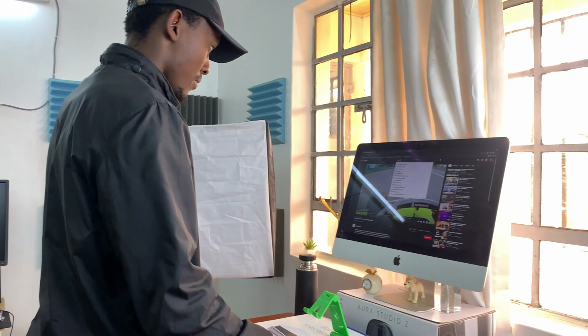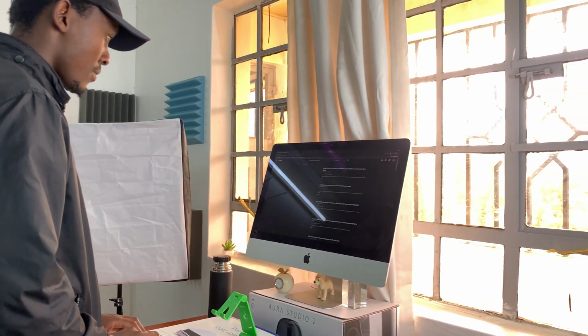In today's tech tip, we're learning how to Ctrl Alt Delete on Mac.